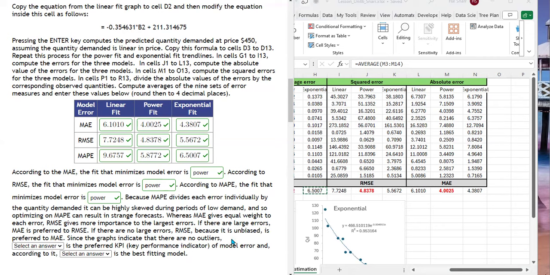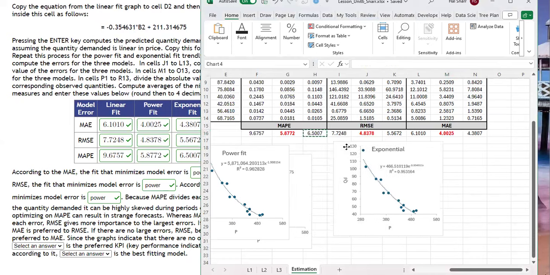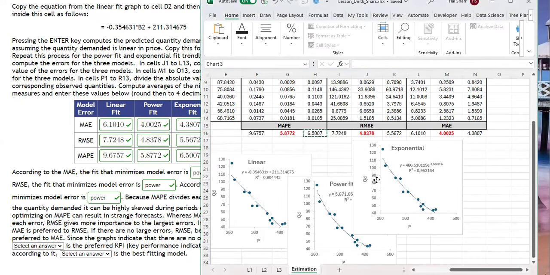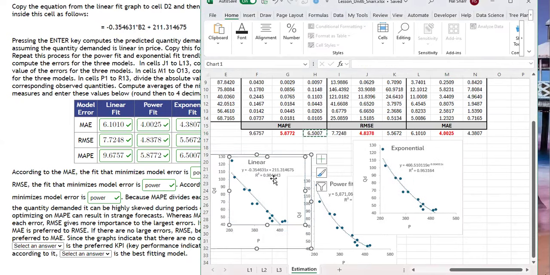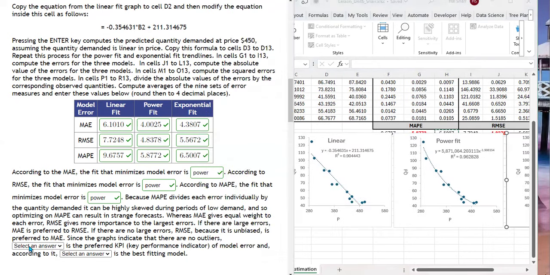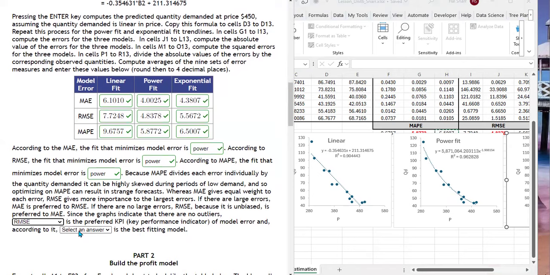Since the graphs indicate that there are no outliers, nothing a long way away from the predicted model, root mean squared error is the preferred key performance indicator of model error. And according to it, the power fit is the best fitting model.